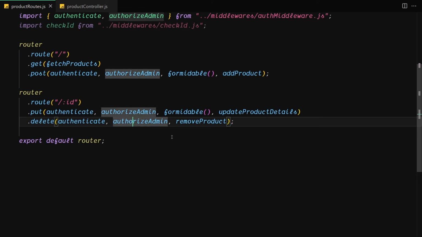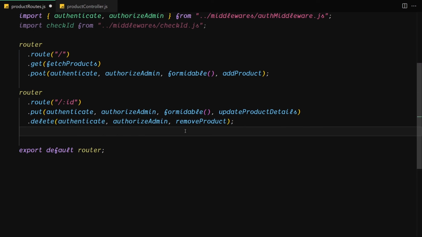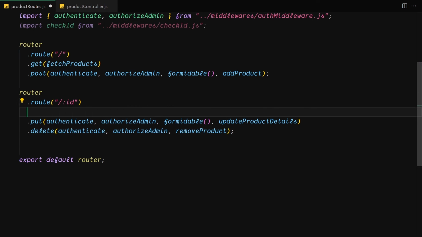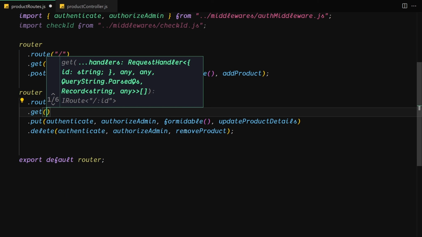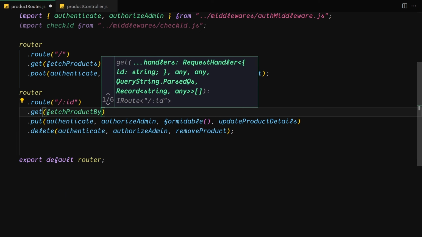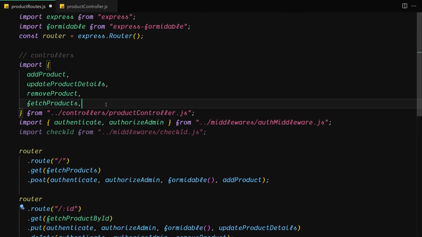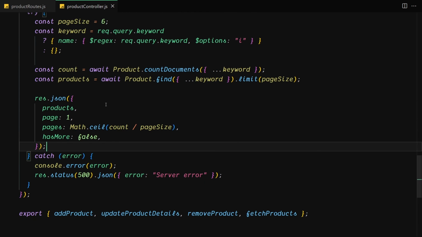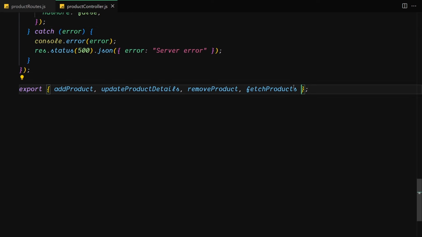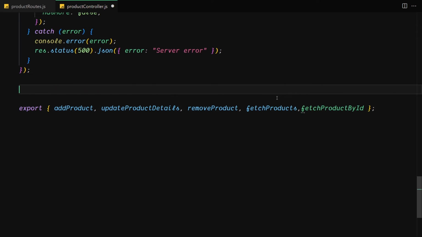So now let's learn about how we are going to be fetching a single product by ID. I'm going to go ahead and put it right here, the get method, and fetchProductById right here, with ID in lowercase. Let me copy that and place it right here. And let me export that right in here. Come on, let's export that. Now let me create that right here.